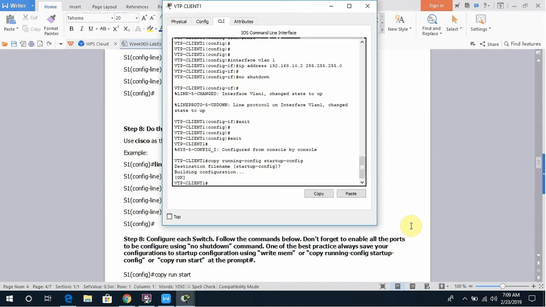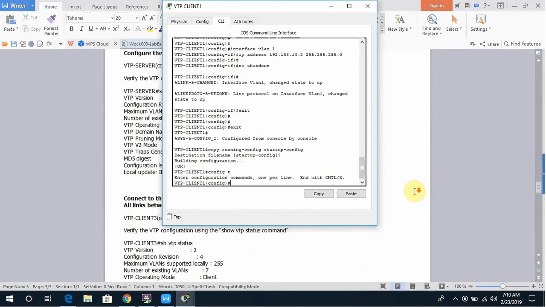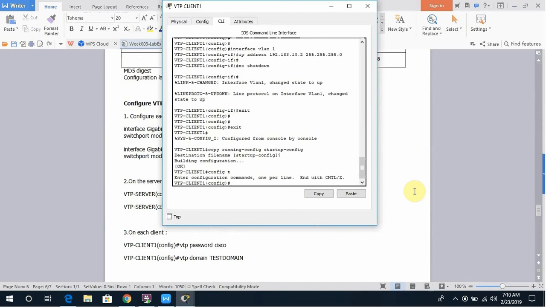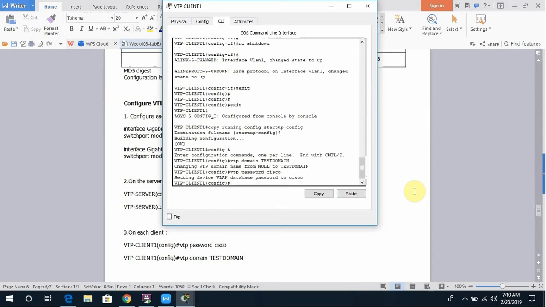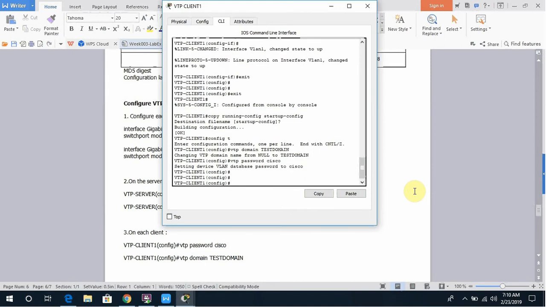Okay, let's do that. Config T. Okay, for each client, I will do VTP domain test domain. Enter. VTP password Cisco. Okay.